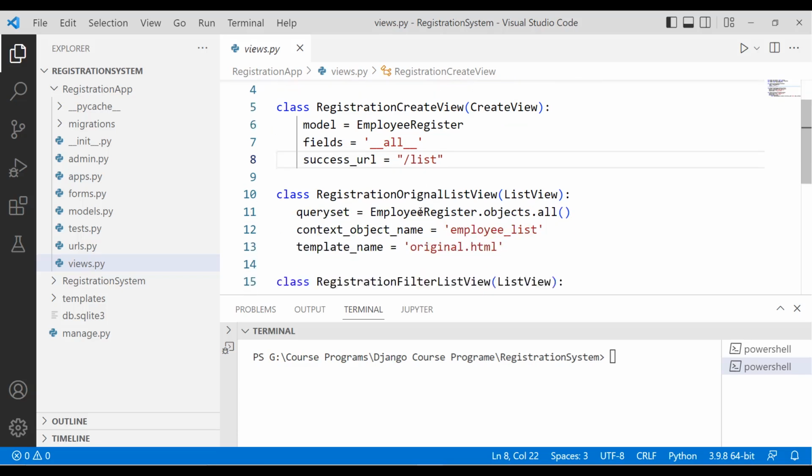After that, I create a next subclass with the name RegistrationOriginalListView and I extend this class with the ListView generic class. Then I define the queryset object to all. So I write the name of the model, which is EmployeeRegister. Then I extend it with objects, and in last I write all and close the parenthesis, which means it will take all the employees from the model.